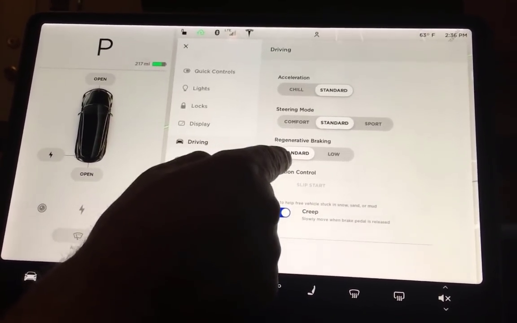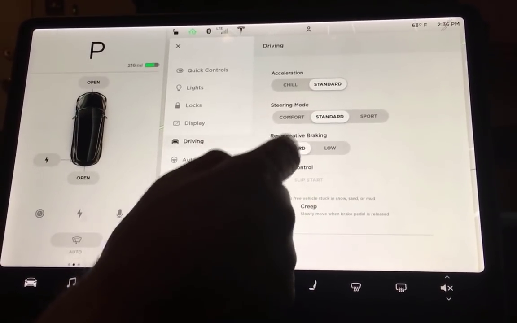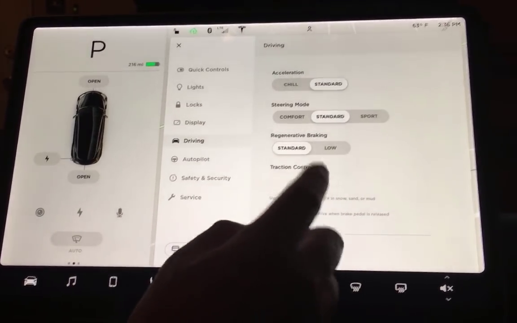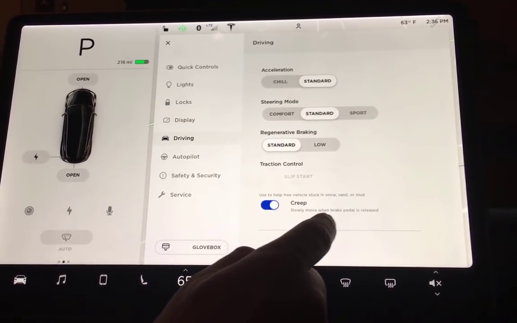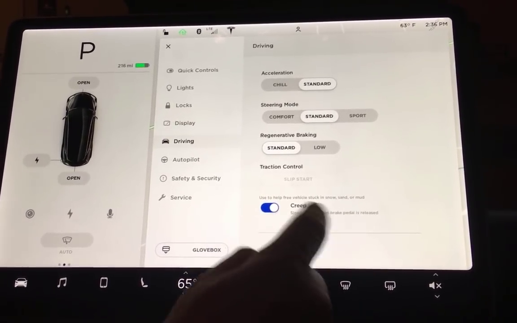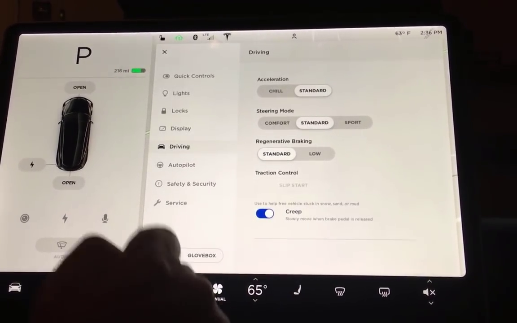Regenerative, I left it on standard, which is the most aggressive. You can put it on low if you want. I like standard. My wife didn't like it at the beginning because she's not used to it. And the creep is on, slowly move when brake pedal is released. You can do it on uncreep, it will never move. I leave it on creep. Again, here's your glove box.